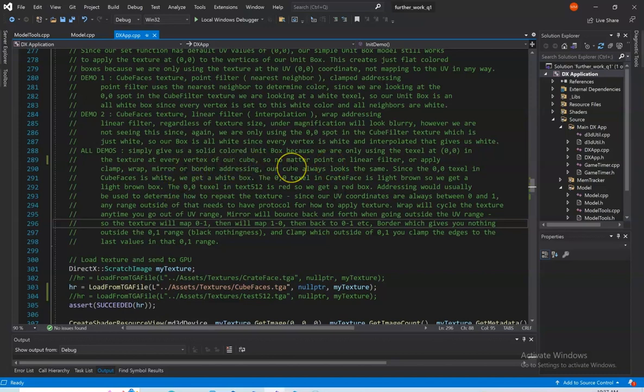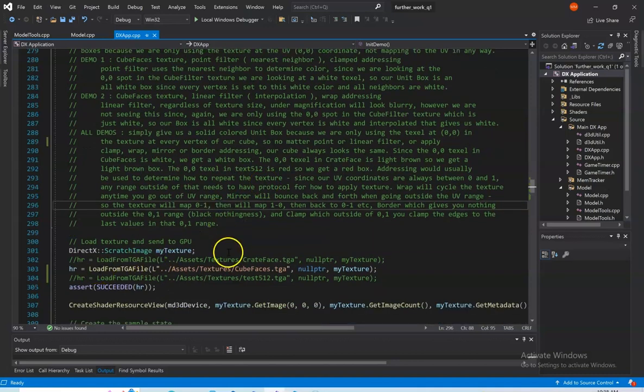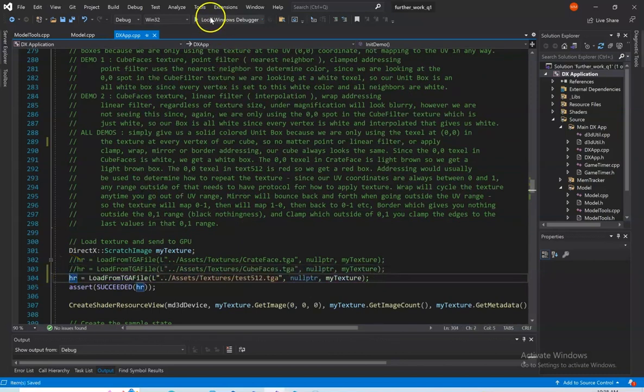So no matter the point or linear filter, or clamp, wrap, mirror, border addressing, our cube always looks the same. Since the 0, 0 texel at cube faces is white, we get a white box. The 0, 0 texel at crate faces is light brown, so we get a light brown box. The 0, 0 texel at X512 is red, so we get a red box. We can see these real quick.